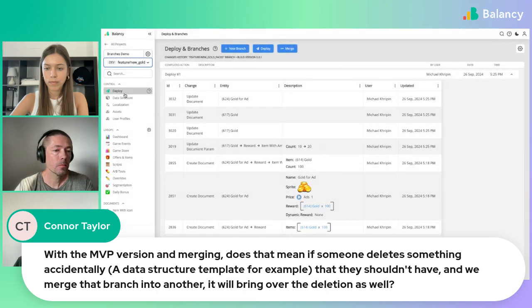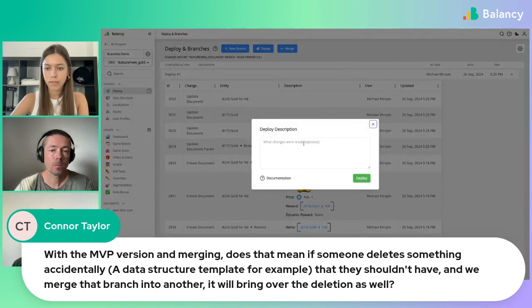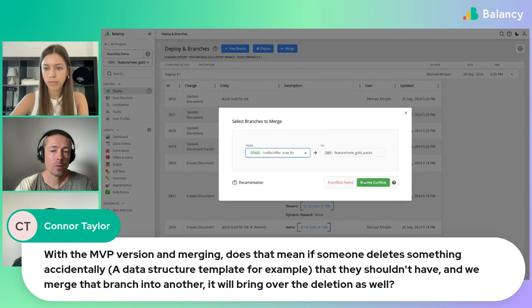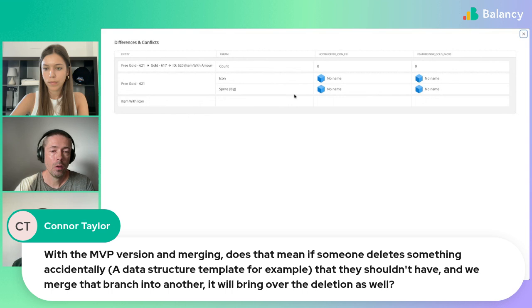But again, if something goes wrong, you can always go to some other branch. Later, you will be able to go to any deploy and make a new branch out of it, or reverse the changes you made accidentally.